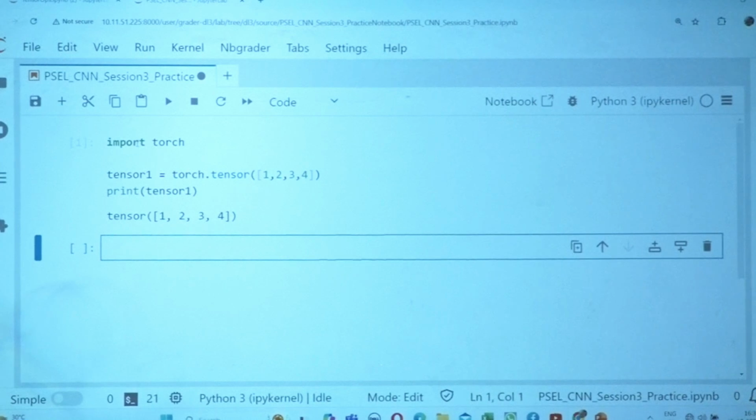Yes, I am able to create a tensor. Hope all of you started this. Two basic things you need to learn from this practice notebook. This will help you to complete that exercise. Right, I created it. Now I wanted to add all the elements in this tensor. Sum of elements of this tensor.